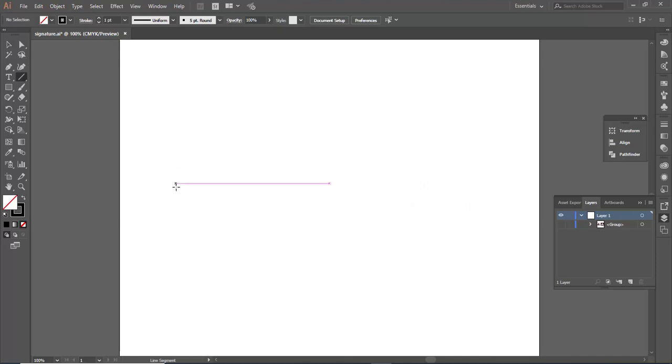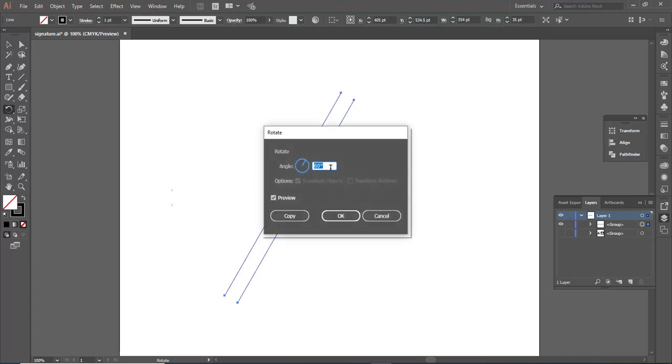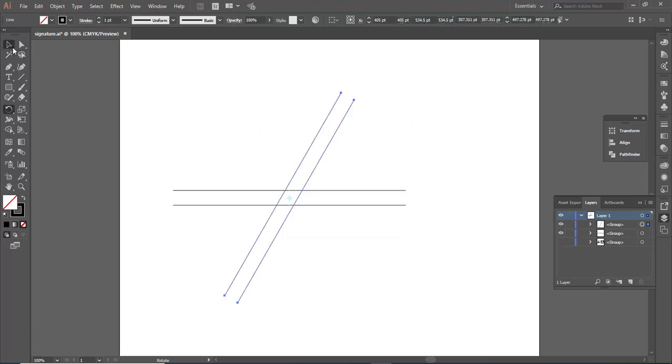Grab your line segment tool to draw a perfect straight line. Now this line, duplicate it. Now join the two lines together, Ctrl G on your keyboard. Now click on R to rotate this line. Click on enter. Give it an angle of 60 degrees. Click on copy. Now drag it somewhere around here.